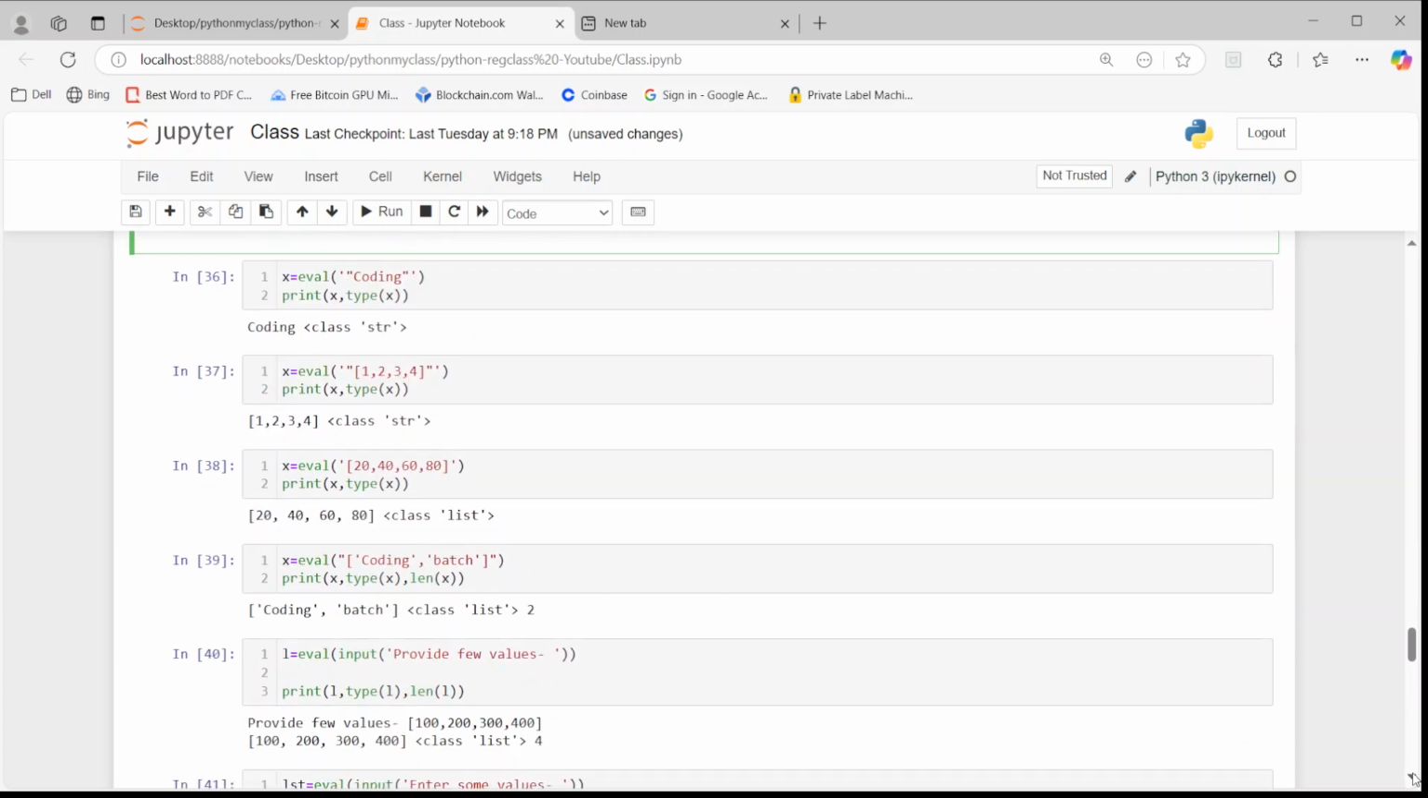So for a string value, you first give single quotes. Then inside the single quotes, if you want to pass your string value, you give double quotes, opening double quote and closing double quote. Between these double quotes you write your word or string value, which is coding. Now if you print x comma type x, what is the value of x? It is coding. What data type does it belong to? String data type, that is str.